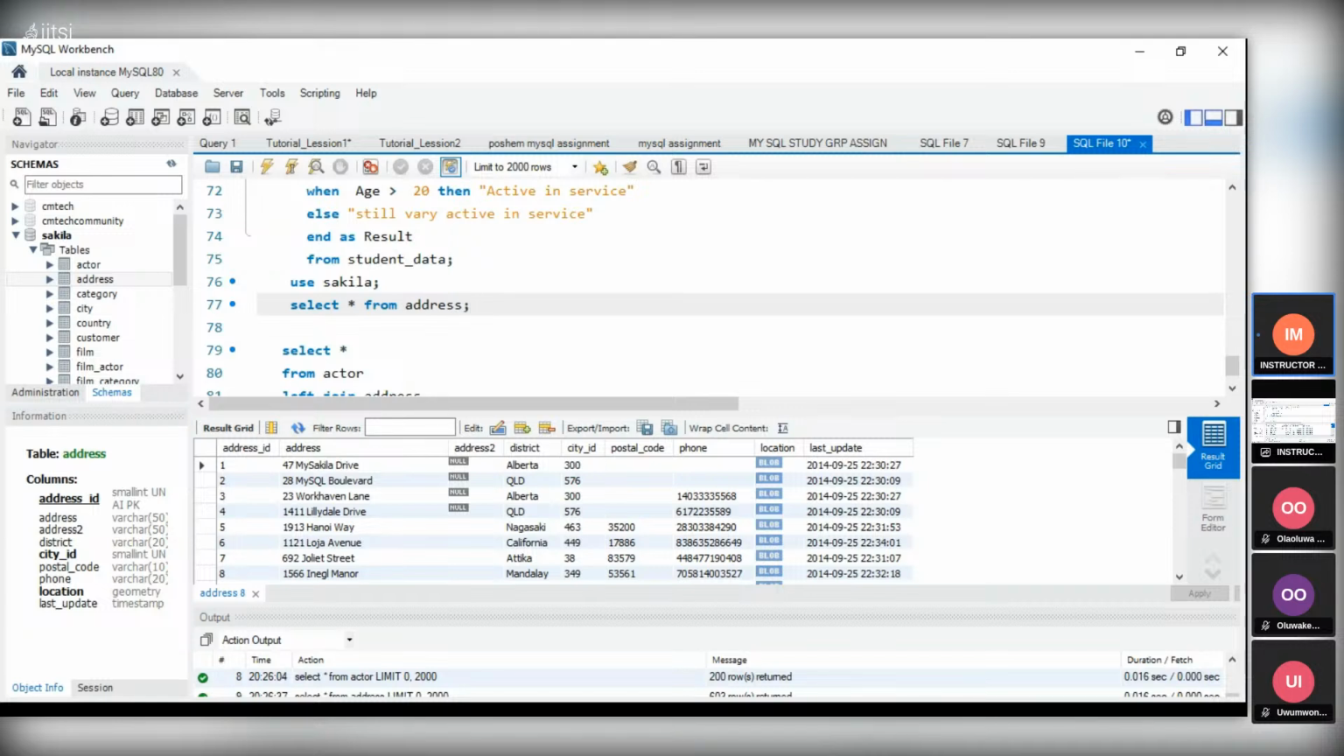So I will explain again. A join clause is used to combine rows from two or more tables based on a related column between them. Now we are going to see examples. We have several examples and types of join in SQL. SQL supports inner join, left join, right join, and cross join.